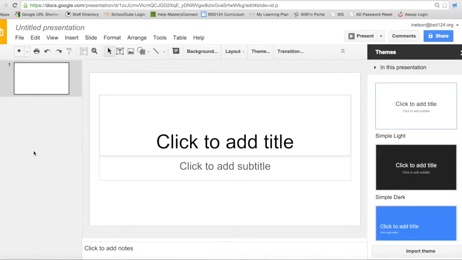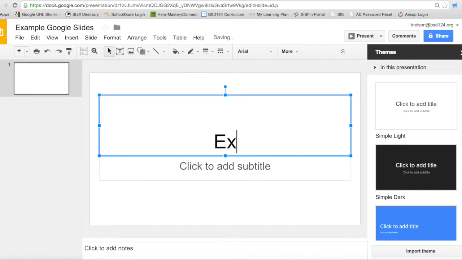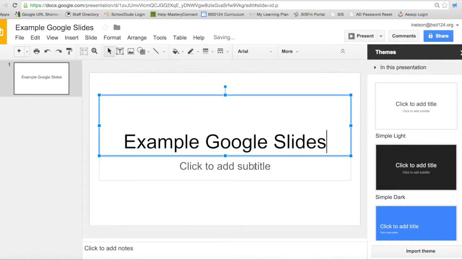So whenever you open your Google Slides, up in the top left corner is where you can title it. And then if you type the title down here too, it will actually put it up in the top left corner for you. So then you can save yourself some time from typing.